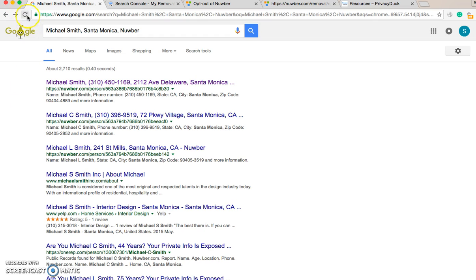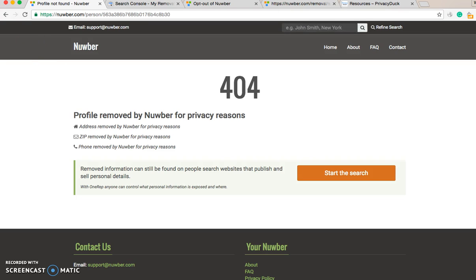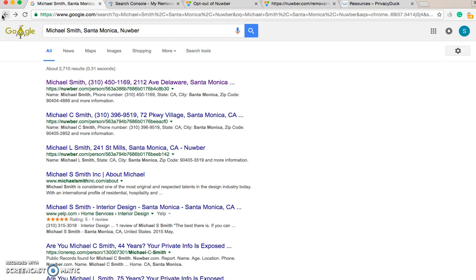Here, if I hit reload on Google, obviously that same listing still comes up, again going to a dead link. So that demonstrates right now that Google does not update instantaneously. It takes a little bit of time. And so we want to speed that process up.